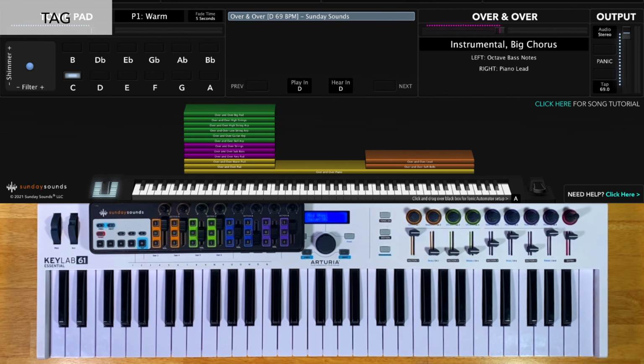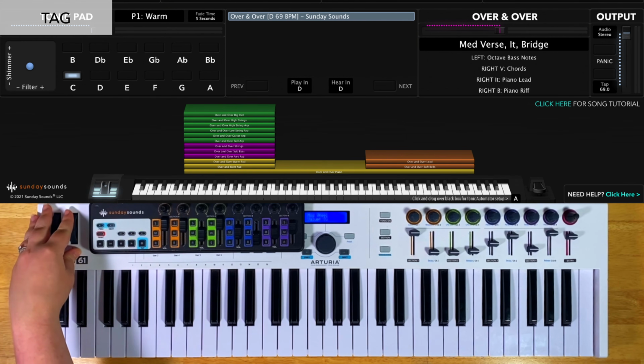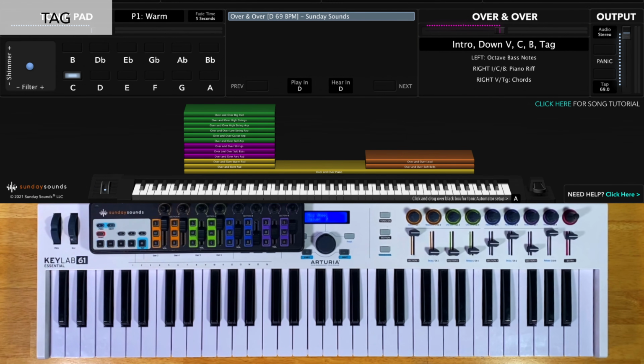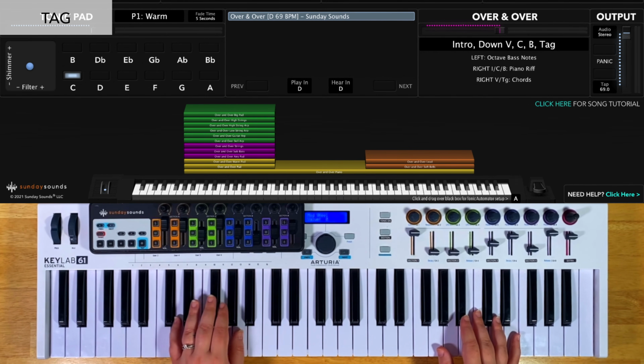For the tag at the very end of the song, you'll bring the song section control down all the way. You'll want to do this pretty quickly so that you can transition smoothly. Your right hand is going to play chords up high, and your left hand is going to play chords in the high octave of its range.